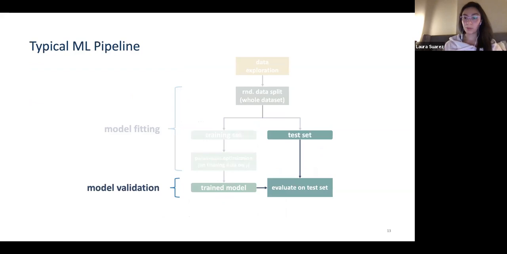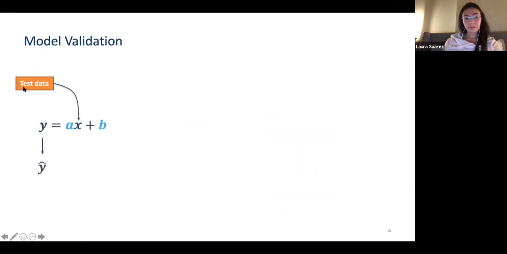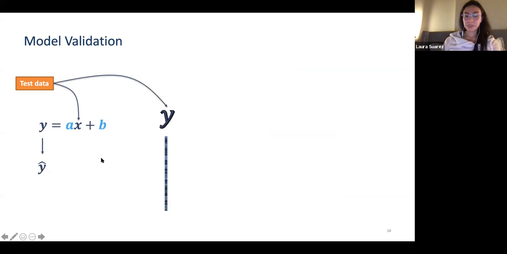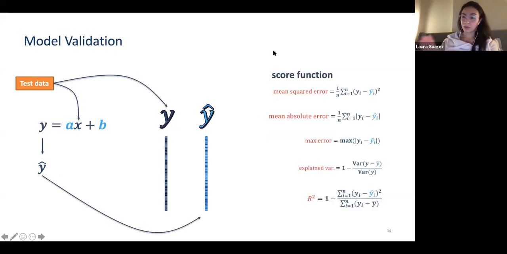Once we have our model, we want to validate how well it performs, how well it predicts. So in the model validation part, we have already defined our parameters A and B. We're going to use our test data set, plug our X test into this function, and get a set of predictions. And then we're going to compare this set of predictions with our Y test. So we have our two vectors, and there are different score functions out there that you can use. It does not necessarily have to be the same as the loss function. It can be, but you can use different score functions to measure the performance of your model.